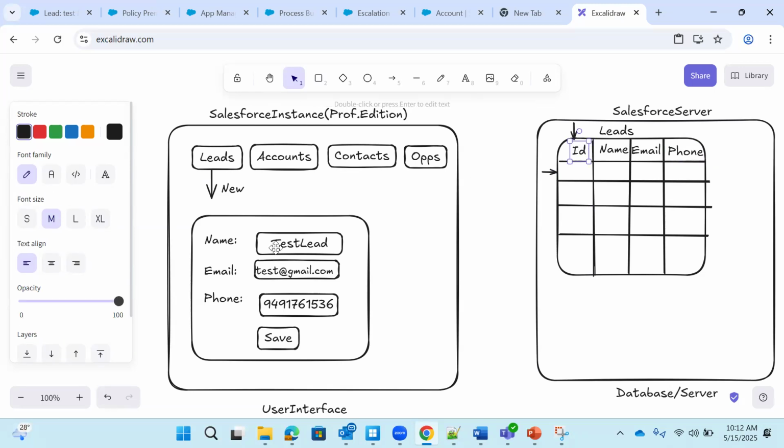Now, when you enter this lead, what will happen? The ID will be auto-generated. That's where Salesforce designed it on their own, so forget about this ID. Now this test lead comes here, and what is the email I have stored? It is test@gmail.